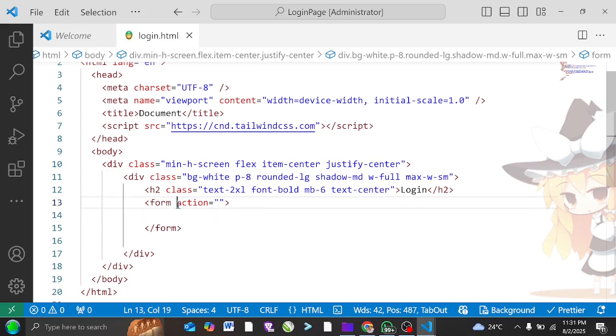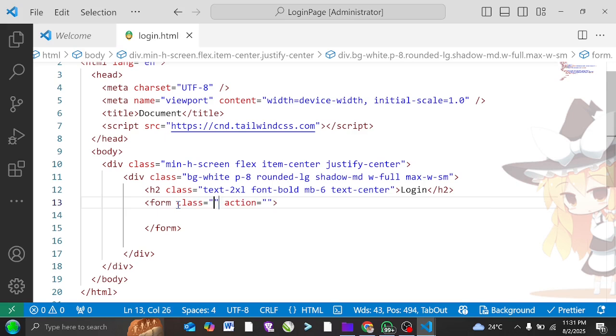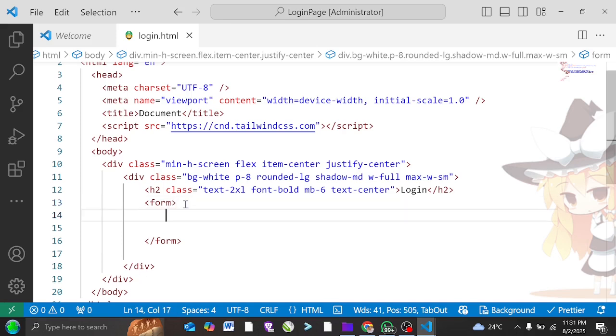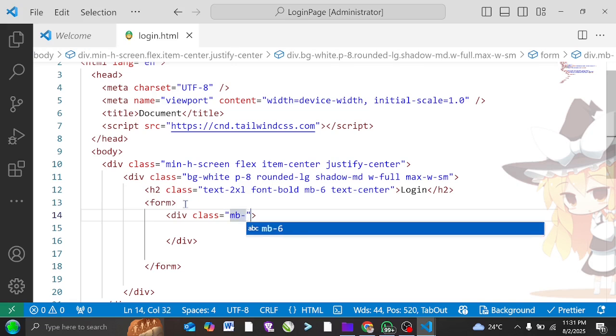Alright, so we're going to be adding some Tailwind class names to the form. So let's just keep the form empty while we create some div inside to wrap the contents of all the elements inside the form. So let's give this div class attributes. Margin bottom 4.